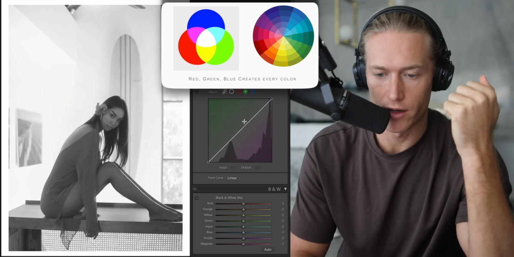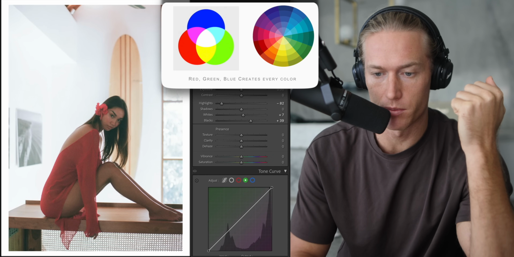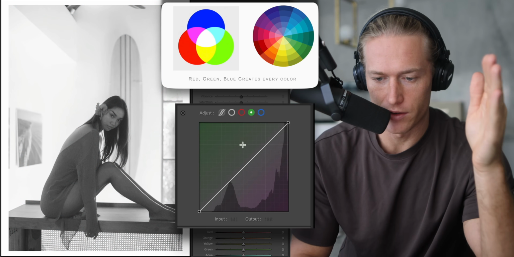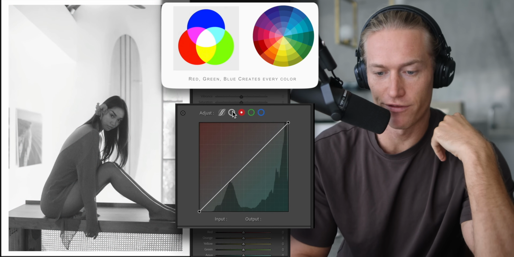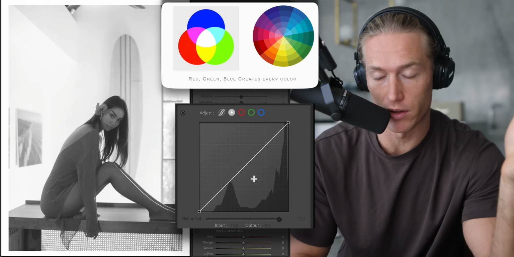So we're in black and white at the moment, but it's exactly the same if you have color in your image. I just want to make the color adjustments very obvious to you. Okay, there's one more thing to understand about these color channels. They affect contrast just like this curve that we went over.